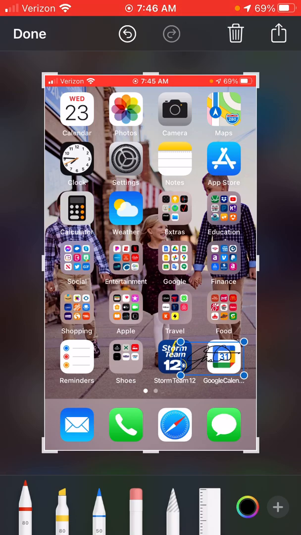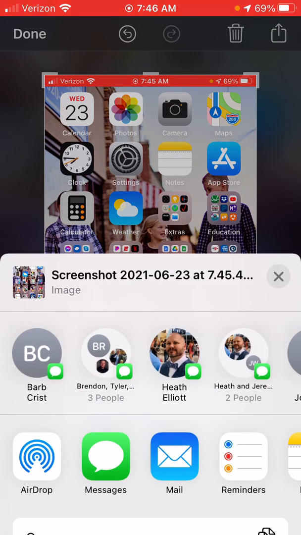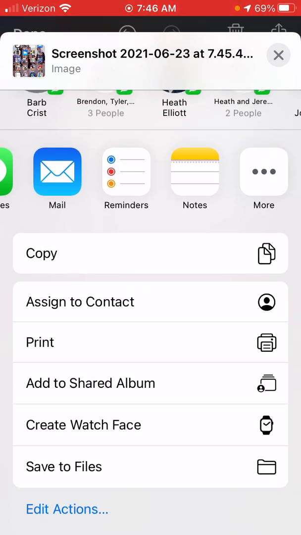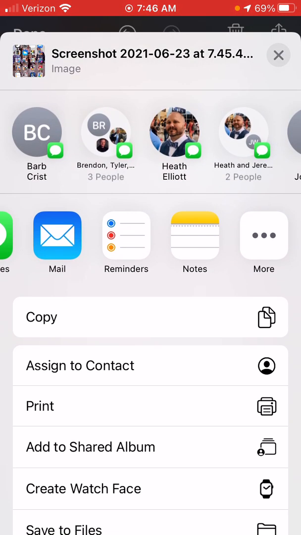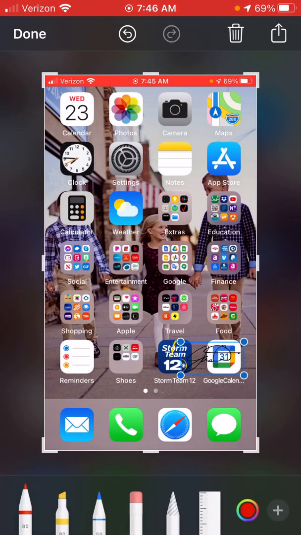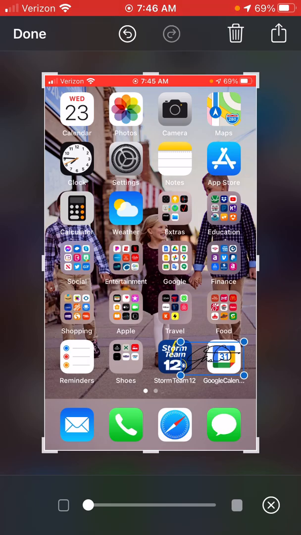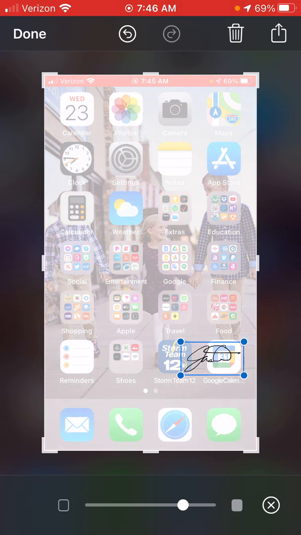Again, here's our Share button in that top right-hand corner. Now I've got my options of, do I want to save this to my Google Drive down here on Save to Files? Do I want to resend it via email? Whatever it happens to be. Also in those plus buttons are these opacity options. This is where you can darken out different things.